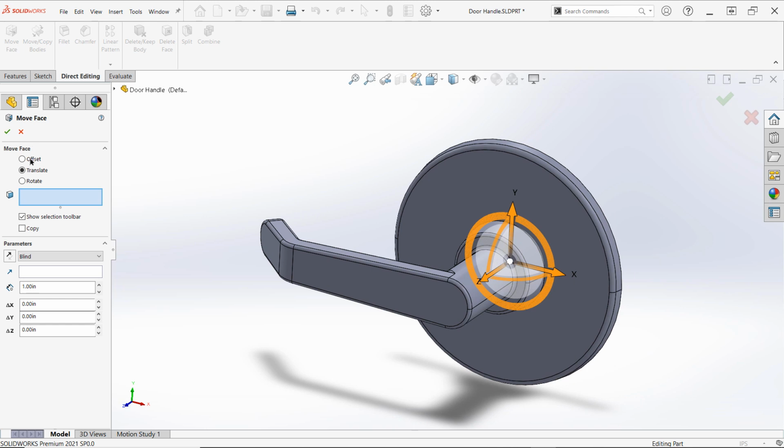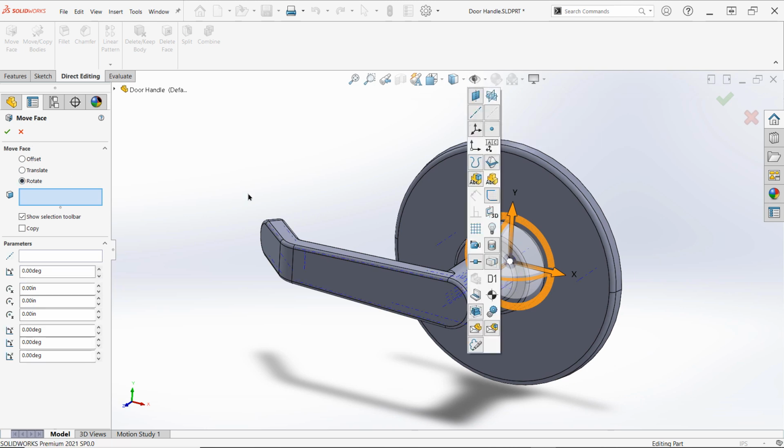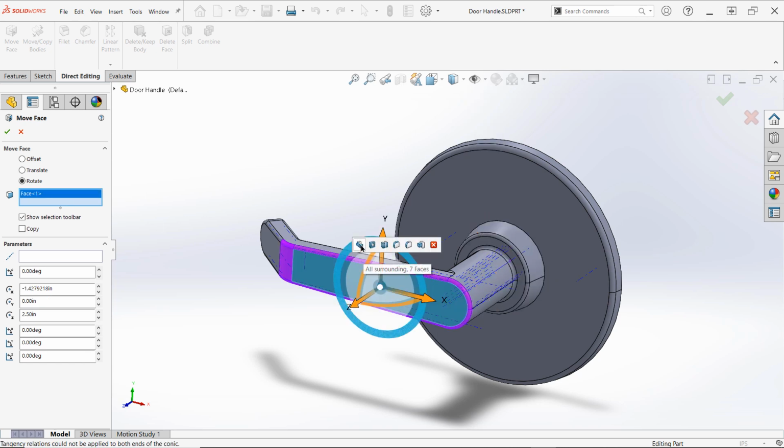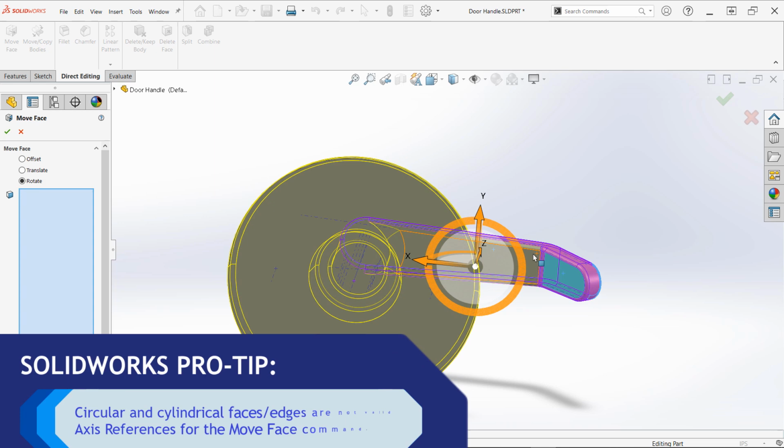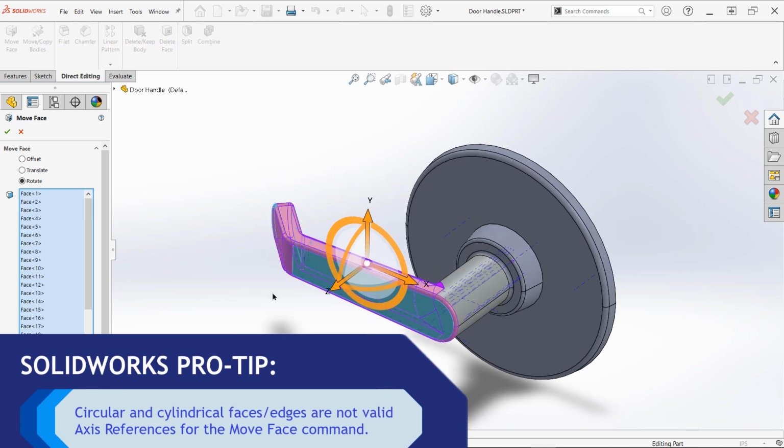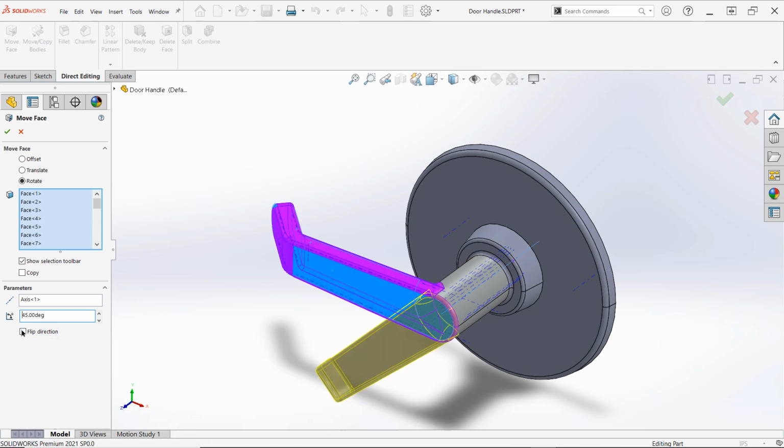The rotate option of the move face command is very similar, except that you'll need some sort of rotation reference. This can be an axis, a sketch line segment, or a linear edge. In this case, I'm using a temporary axis through the center of the handle, inputting a value of 45 degrees, and calling it a day. It doesn't get much easier than that.